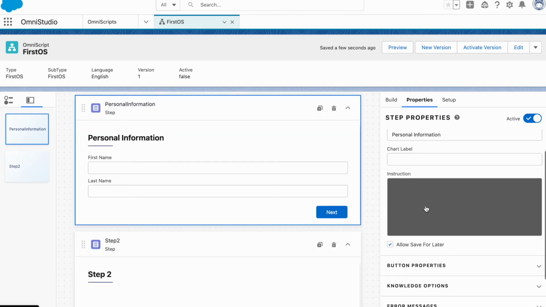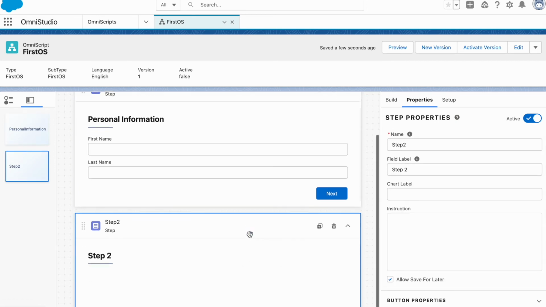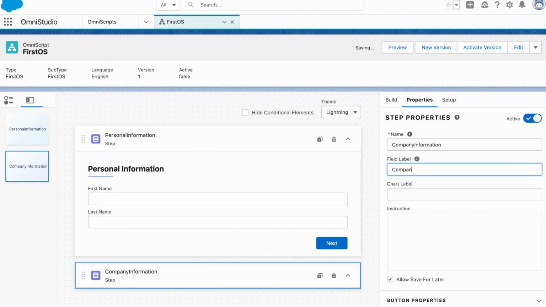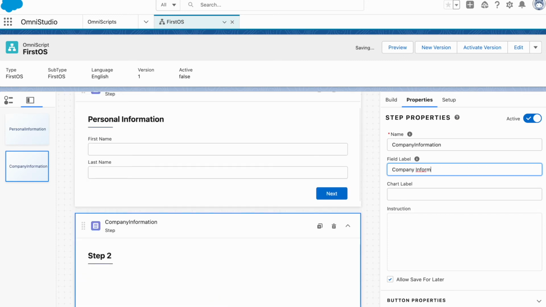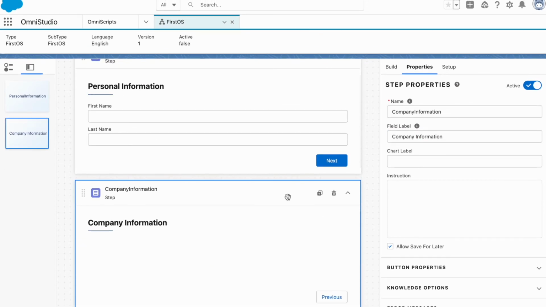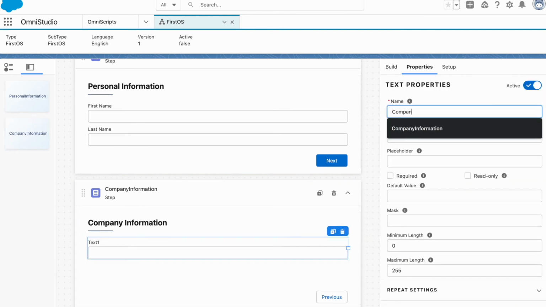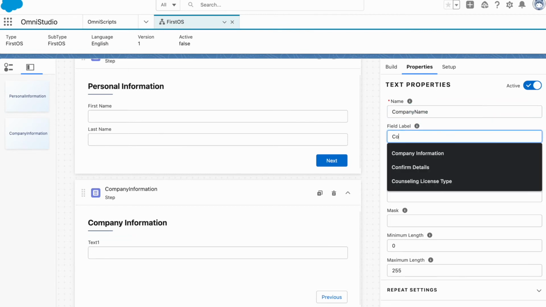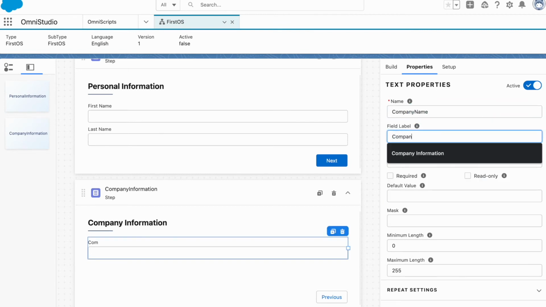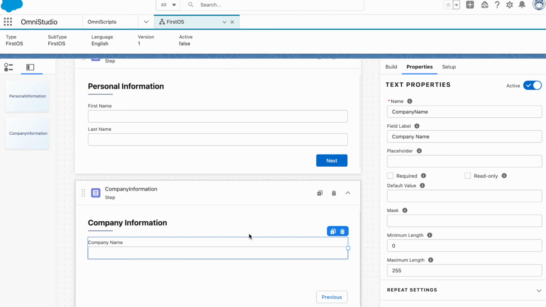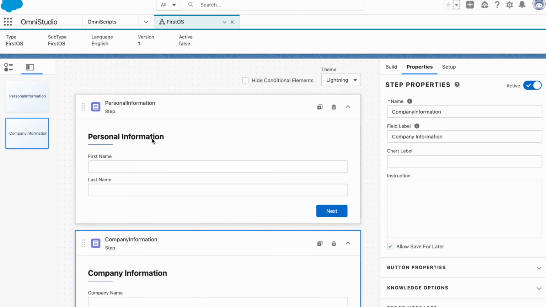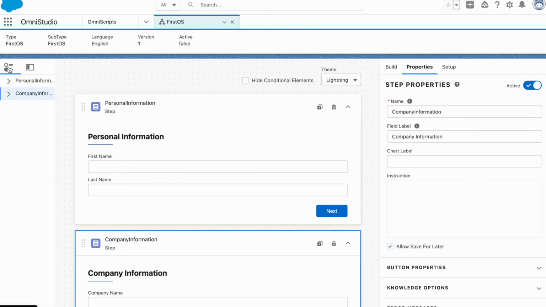Okay, so we have personal information, and then in step 2 I will call it company information. Same thing here. Okay, cool. And you know what, I will put one more text box here which says company name. Cool. So that's it. Okay, so we have this first step, second step, and I like tree structure.